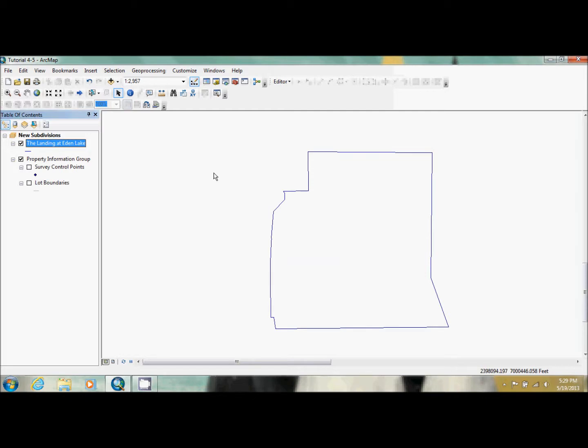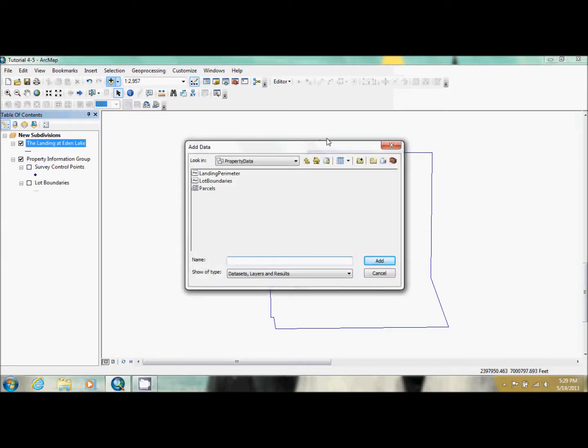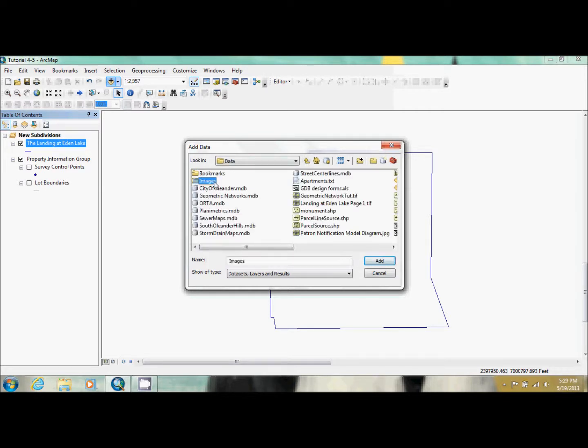If you don't have one, you can copy one from the data folder. It's in the City of Olander geodatabase. It's not very good, so your results may vary from what I have. So what we're going to do now is add a TIFF. And you might remember this TIFF because we were looking at it before.